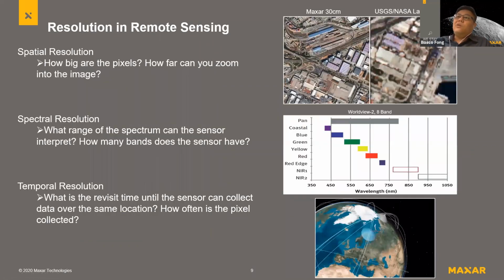There are three types of resolution in remote sensing, which we just have to understand. When we say resolution, we actually have three different kinds. The first one is spatial resolution. Spatial resolution refers to how big the pixel is. When you capture the image, there is a pixel size on the image. This refers to how big the pixel size is, and also how far you can zoom into the image.